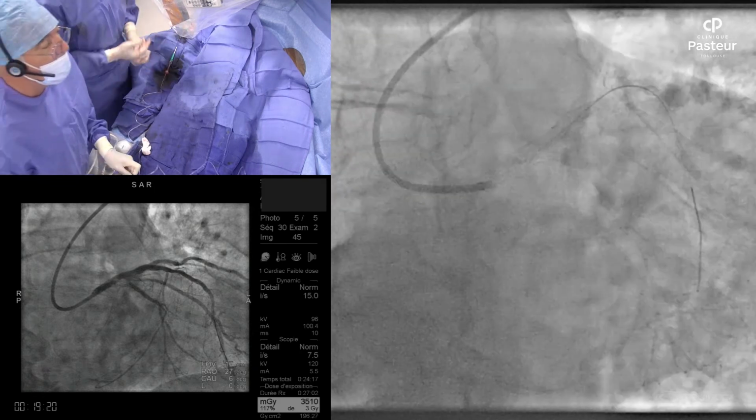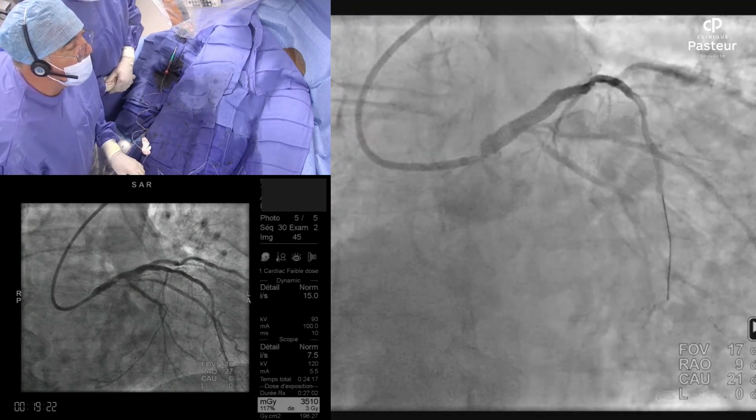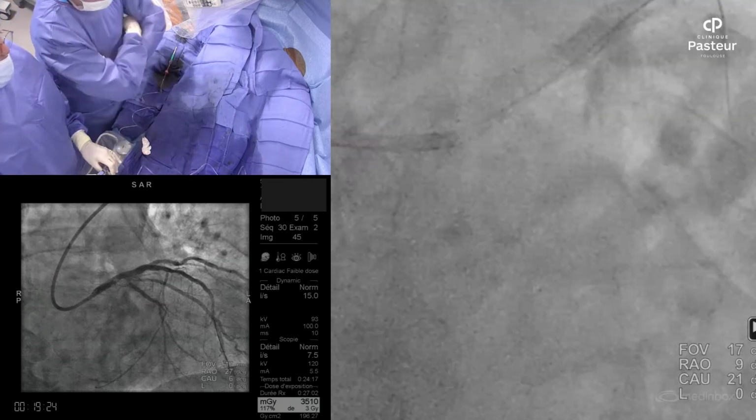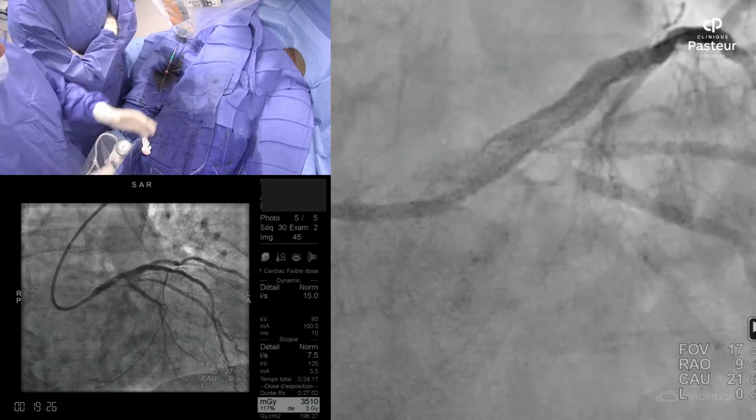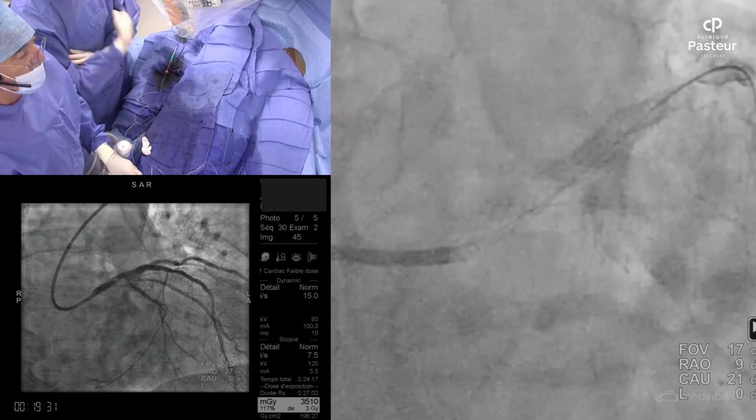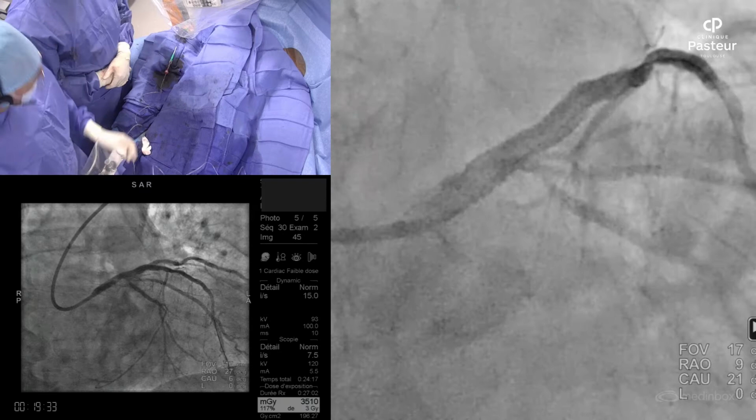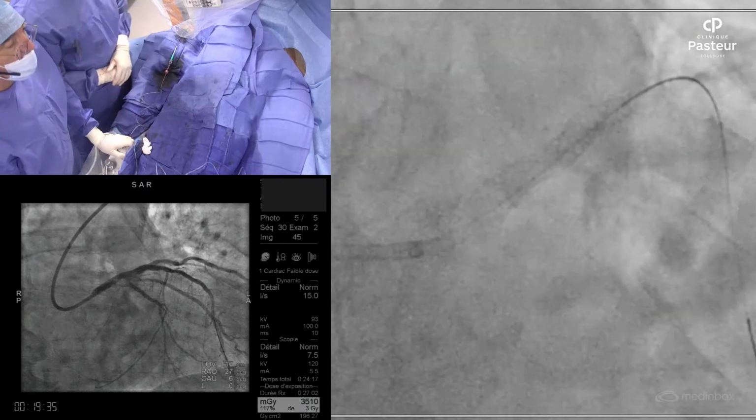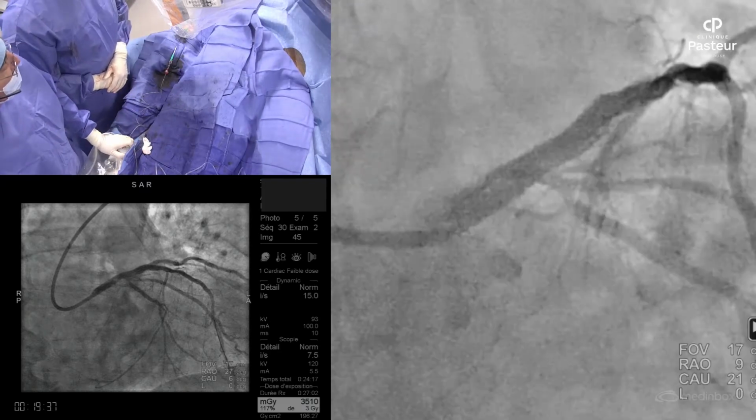Very good. Nice. And the circumflex is open. I think that we don't need to do something. No, because the balloon was 5-0, so the struts are really open. And now we have a really correct result. We can take another view, maybe on the caudal view here.